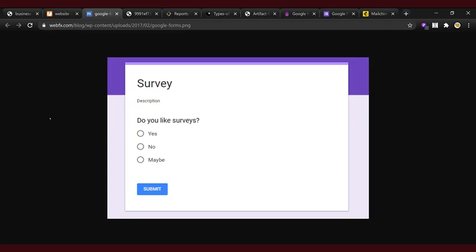Then comes along Google Forms, and Google Forms gives us the real simple ability to add some real simple colors and create a survey that gives us data that we can take action on. A little bit better, a pretty good upgrade, but we can do better still.